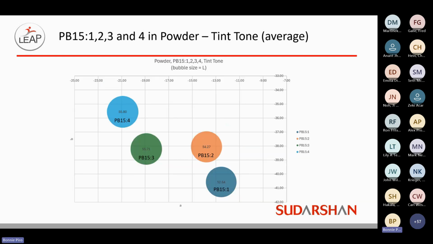In the tint tone, as expected, the alphas are to the red side, with the Pigment Blue 15.1 providing the most strength, and on the beta side, they're both still to the green side and very similar in terms of their strength development. The Pigment Blue 15.2 is not typically a powder coating designed product. This is more developed for liquid coatings. However, it does work.